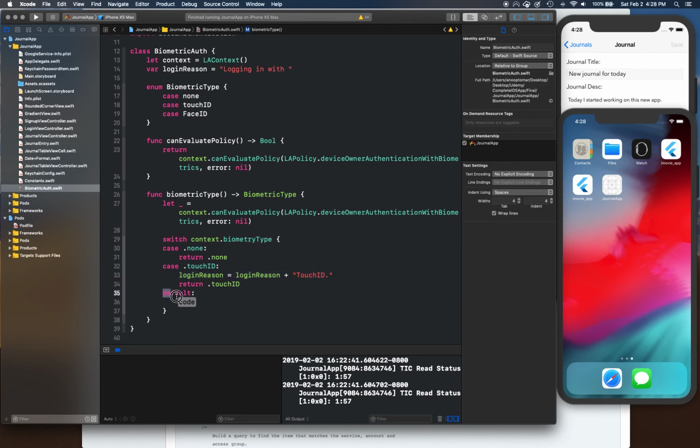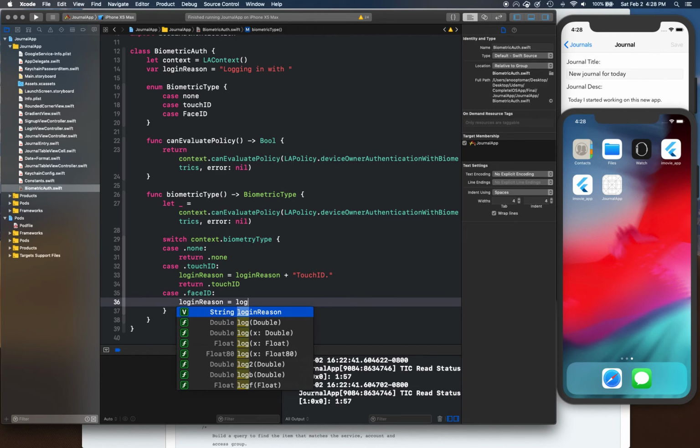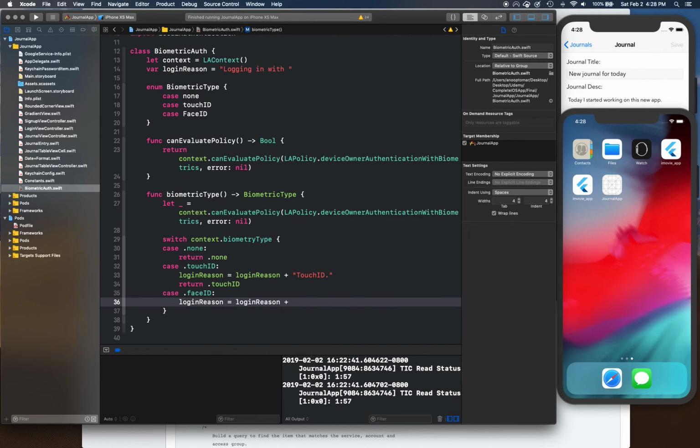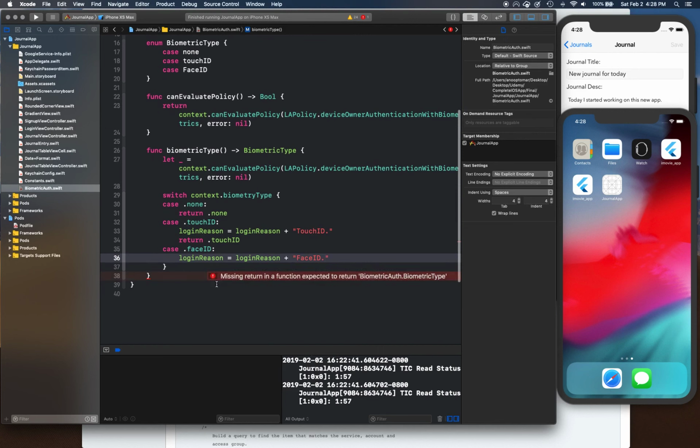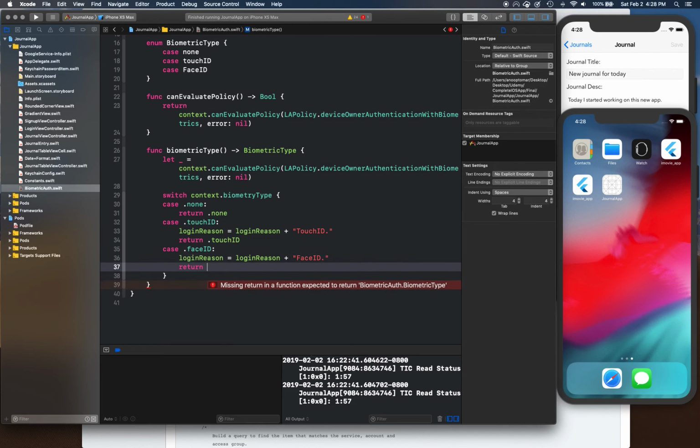Okay, I'm going to remove the default, and I'm going to say face ID. Okay, so that's going to be our biometric type. We can return face ID as well. There we go.